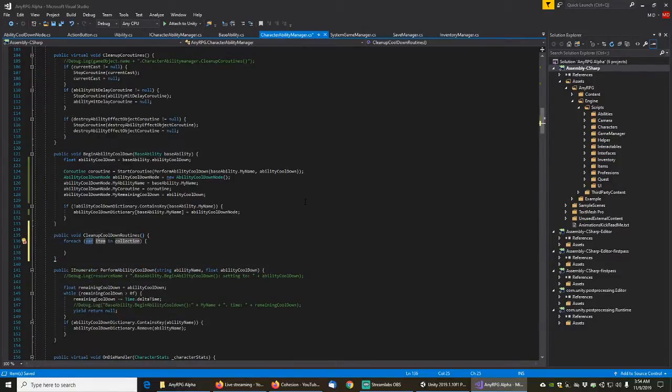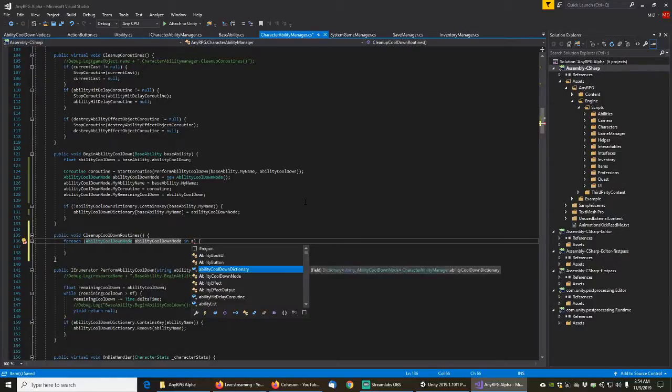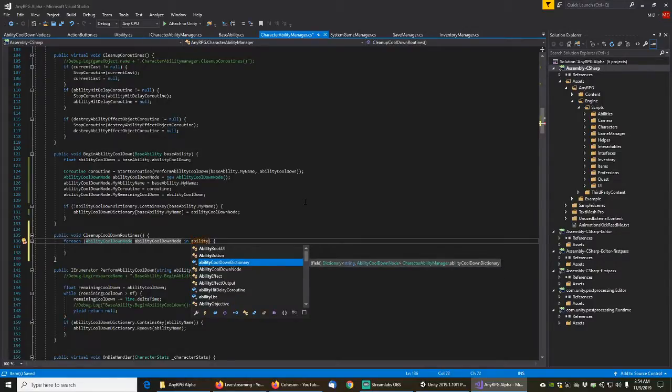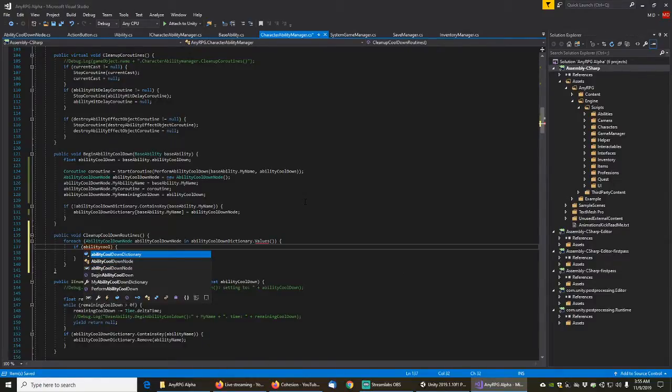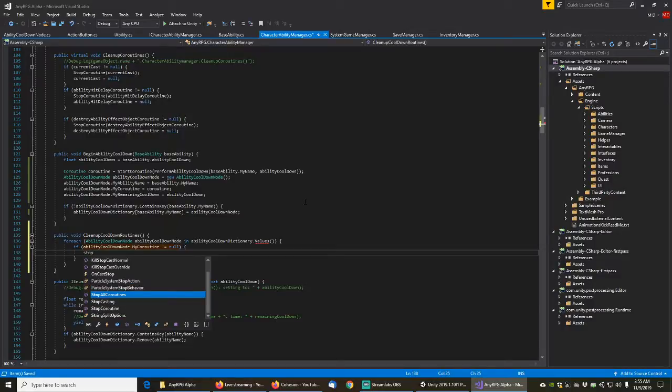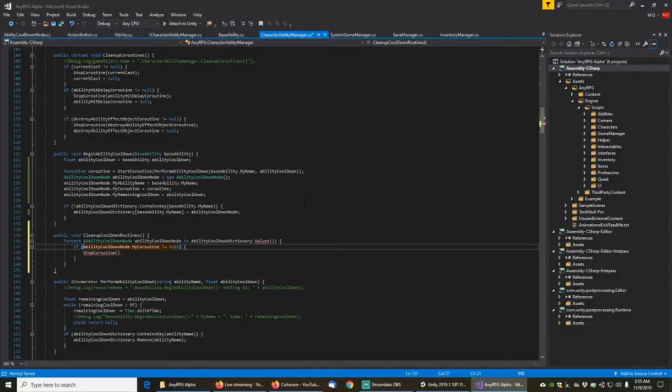and for each, let's see, ability cooldown node in ability cooldown dictionary dot values, if ability cooldown node does not equal null and ability cooldown node dot my coroutine does not equal null, then stop coroutine ability cooldown node dot my coroutine.